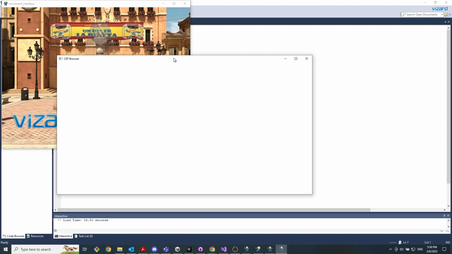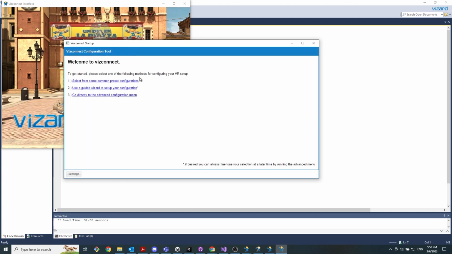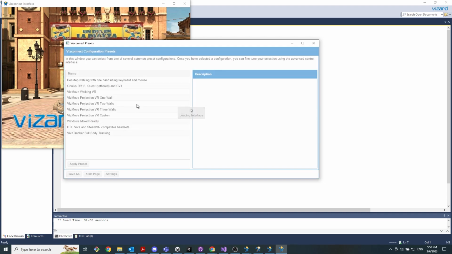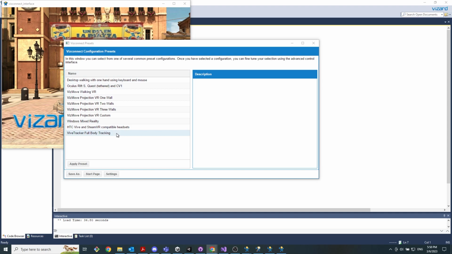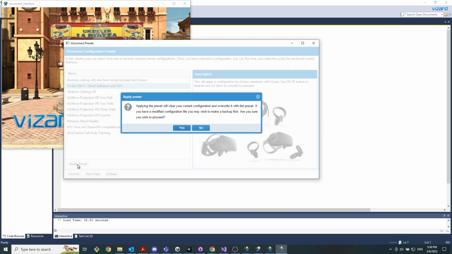Once you save that, the startup setup window pops up. You can go directly to the advanced configuration or use their own presets. Remember, before doing this, if you have any device, you have to have it connected to your PC or laptop. I have an Oculus Quest 2 which is tethered to my laptop, and if you're using Quest 2 especially, you should have enabled the Quest Oculus Link in the Quest 2. Once you have done that, you can select your Oculus Rift, apply preset.